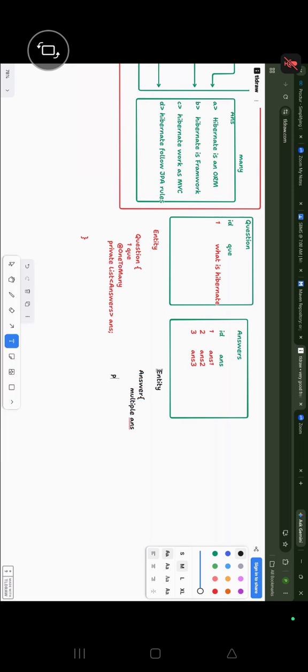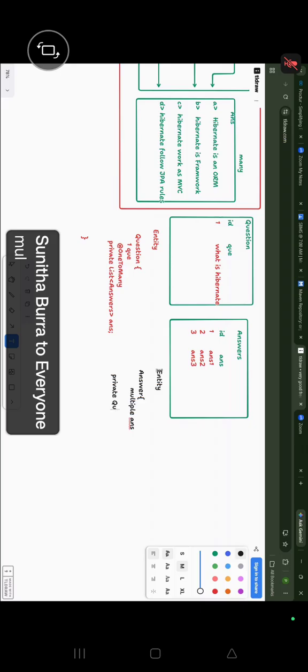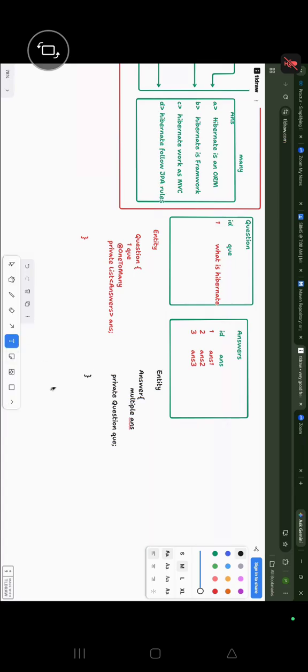Now I am writing here private list. Then if I write list, it means how many questions will come? These answers have how many questions? That's why we are still going to write here, what, guys? Question. Now, sir, what is the difference between 1 to 1 and 1 to many? Now see here, everybody concentrate. This is a very important part. That's why I'm repeating it that many times.